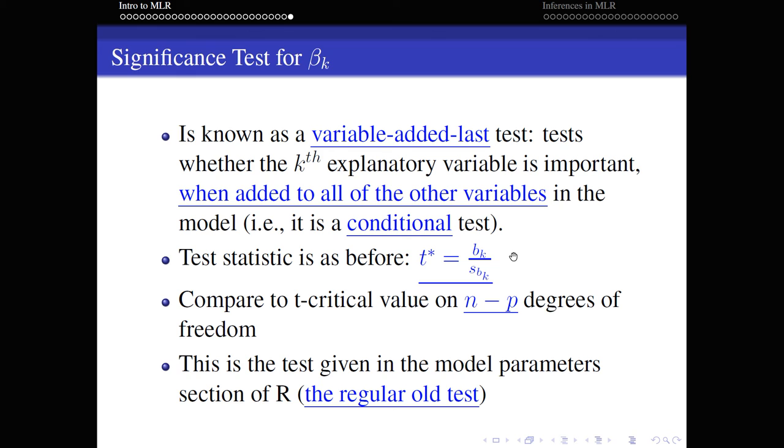Now this test, the variable added last test, is the one given when you just run R. If I run my linear model and then I take a summary of that linear model, that is what R is going to give me by default, this variable added last test. And again, this is why multicollinearity is such an issue, and it's why it's so important to realize what we're actually measuring. Now, for some, this may seem like a really dumb decision. Why do I want to belittle my variable by including all of the other things? But actually in applied research, this is a very, very, very handy tool.